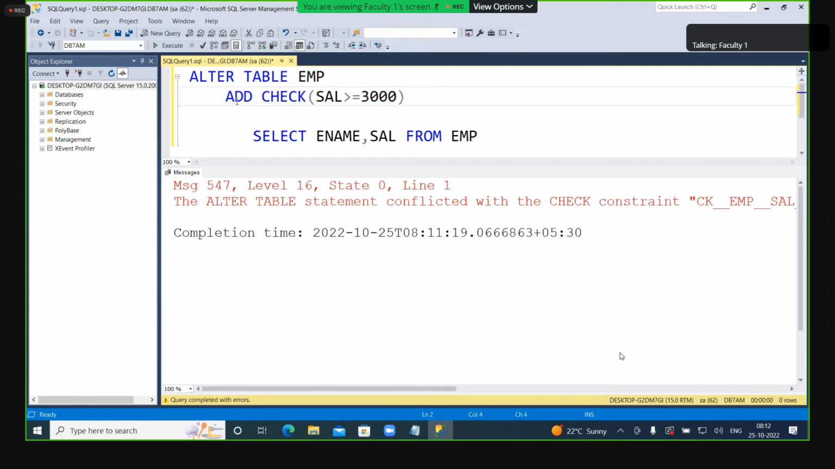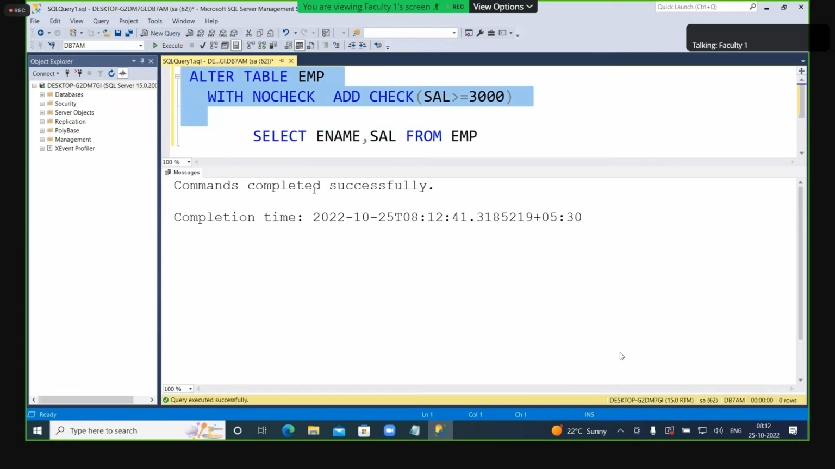Then what you have to say is WITH NO CHECK. Let's see. Now the command completed successfully. If you use this option, SQL Server will not validate or check existing data. It checks only new data, new employees.